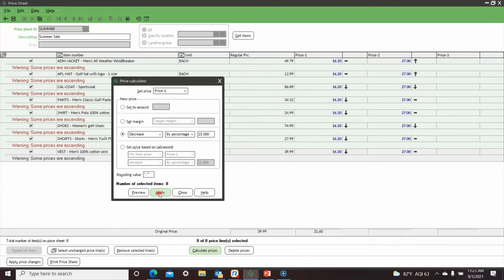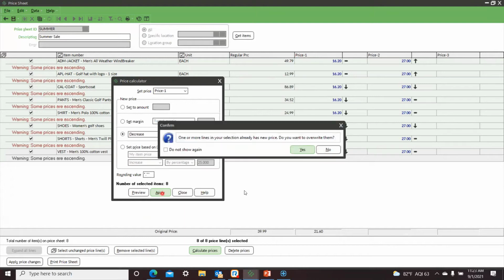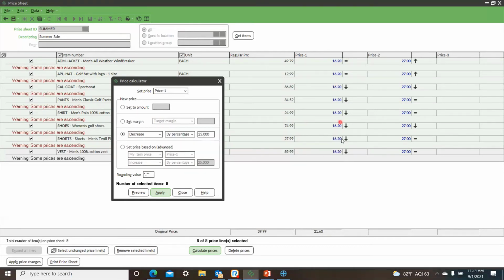Most of you have 856. So if I click on apply, it does give me a warning, and it even tells me it's going to overwrite them, and I'll just say yes, but it doesn't. Right. In older versions of Counterpoint, like your 852s, 850s, if you do the apply a second time, it's going to apply the discount a second time. So now I'm just going to close.